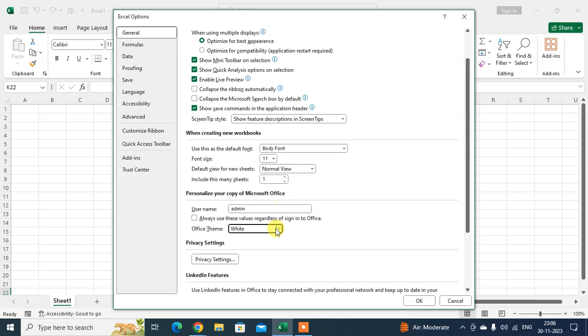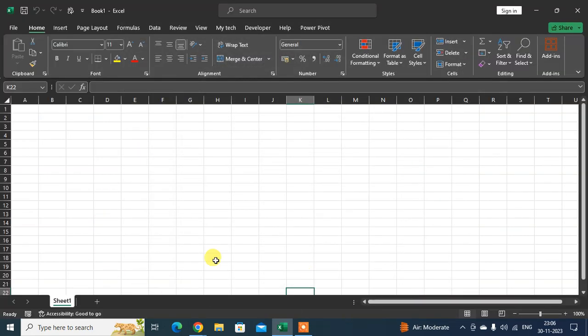The current theme is white, and if you want to convert it to dark gray, select Dark Gray, then click on OK. You can see here the theme will be changed.